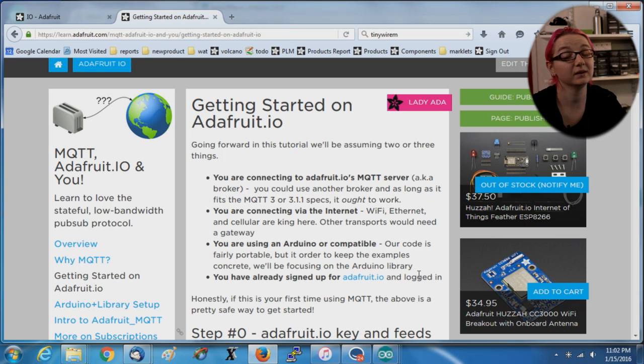But I really like MQTT. I've gotten it working really well on all sorts of transports. One more question? Yeah, sure.